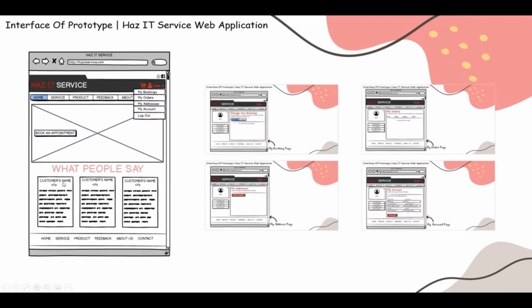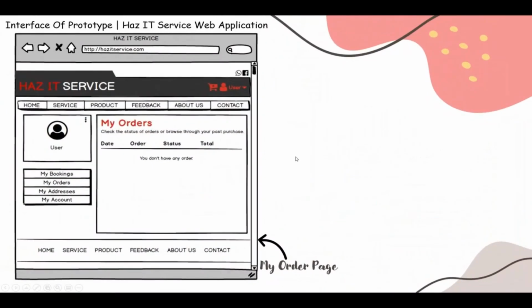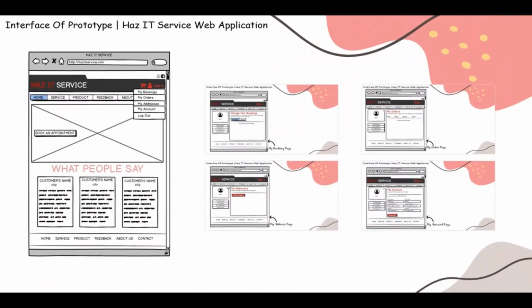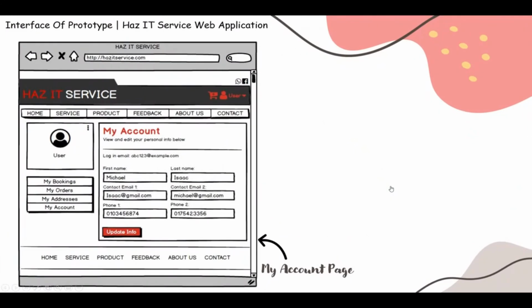So this is the home page. If the user has already signed in, we will have a drop down menu here, which has booking, orders, address, account, and more. So for the booking page, they can update their booking and see all the bookings they have done. For the order page, you can see what orders they made and the status of the product. Here is the address page, where it's easy for them to add or manage the address. And lastly is the account page. All these interfaces are easy for them to enter and update their data.